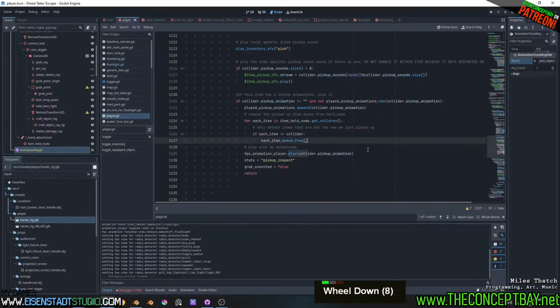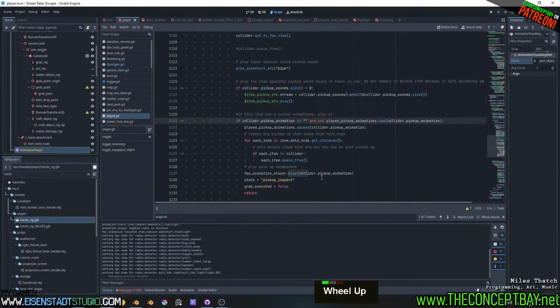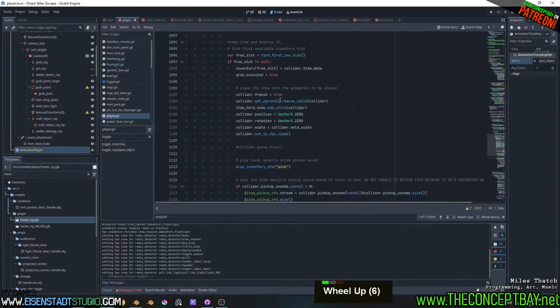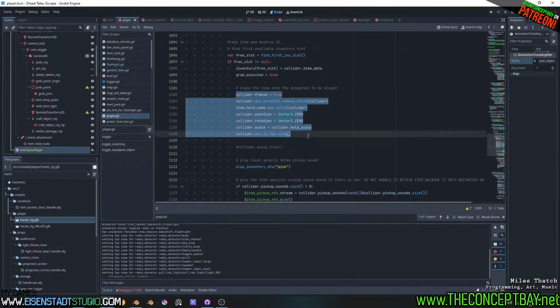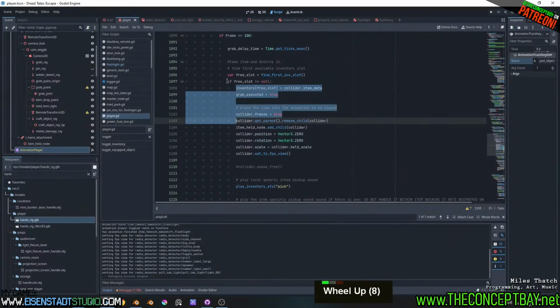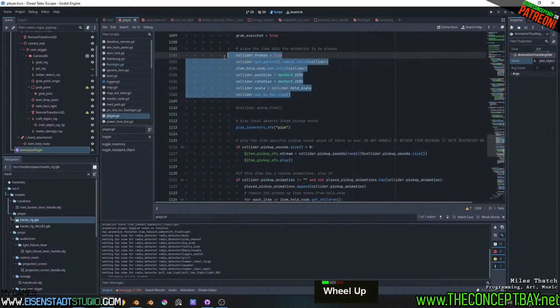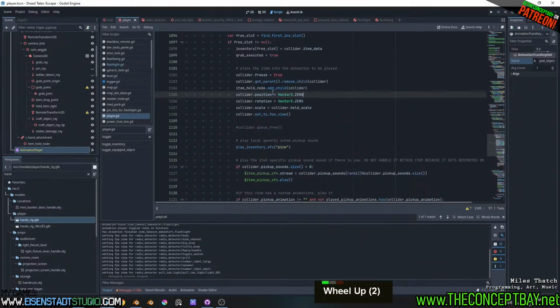It does launch the animation, which means this has to actually pass. Before we launch the animation, we move the object here. It will not run this entire routine if there is no free slot. So this has to be somewhere in here. Get parent, remove child.